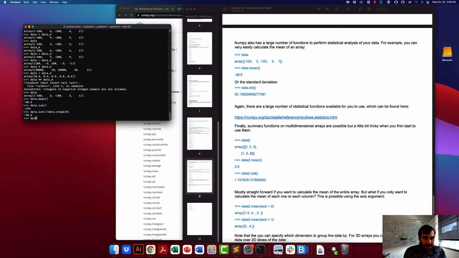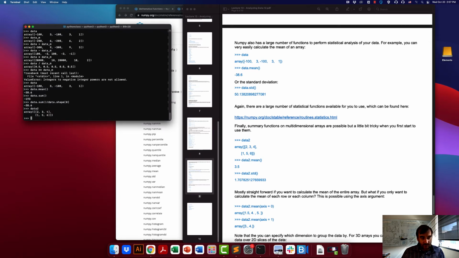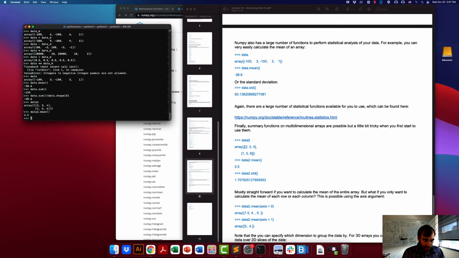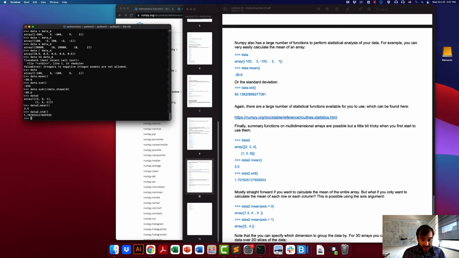Another note is, when you have two-dimensional data, you also have a lot more options when you do summary functions. This is a little bit tricky when you first start to use them, but eventually it becomes very obvious, and also very useful. You'll be surprised by how useful it might be. So if we take the mean of a two-dimensional array, it adds all 6 of these numbers together and then divides by 6. So it just does it for the entire array. And the same thing is true if we do standard deviation.